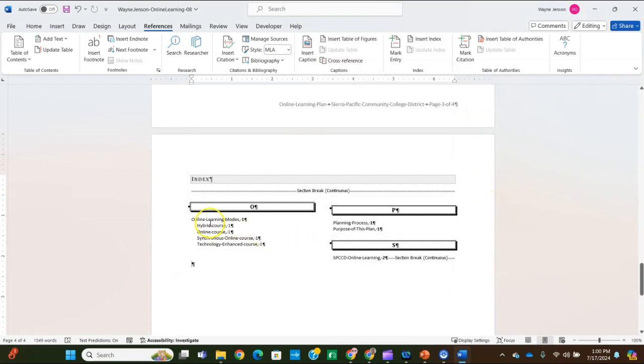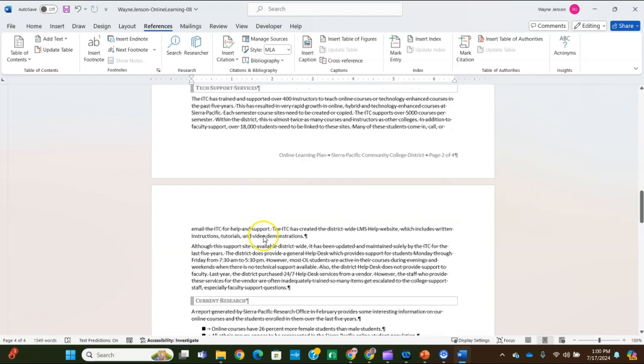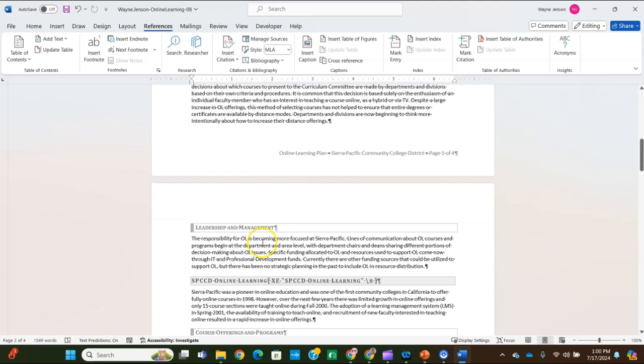And you'll notice that we have the main sections, like online learning modes, planning process, purpose of this plan, and the SPCCD online learning. Those are there, but we also have these subheadings under the online learning modes because we made those sub entries under that main entry. Okay, now there's a second method that we can use to create index entries.